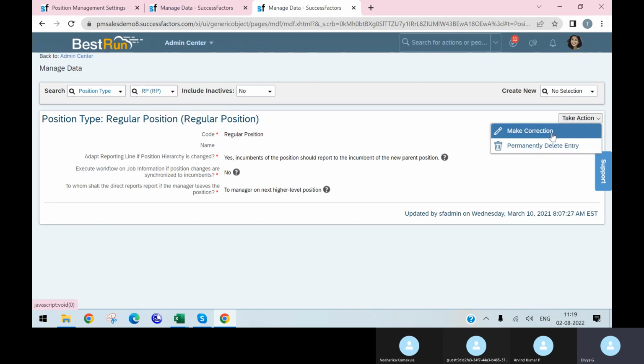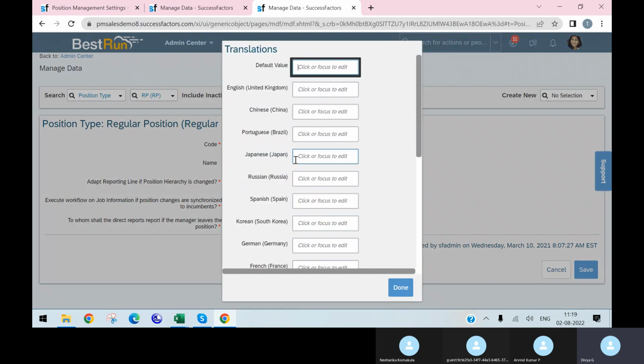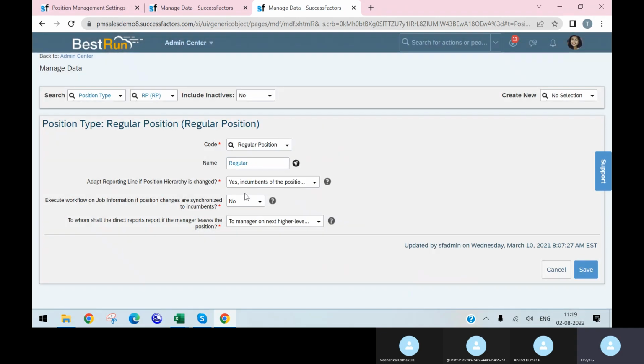If I take action, and instead of regular position I want to keep regular. Okay. This is a code, standard code. Here I need to change to regular. And I'll select this and do some translations. Done. And here, do you want to show the position hierarchy for the employees? Here we will keep yes.